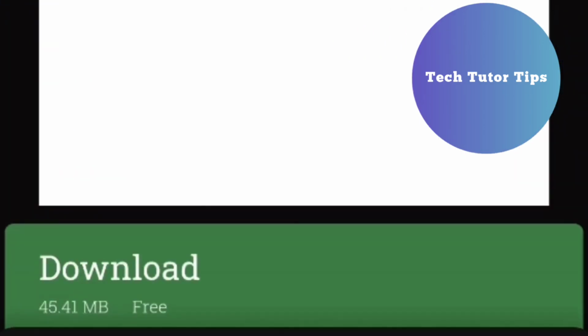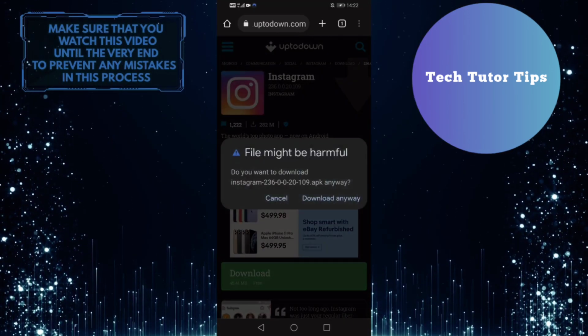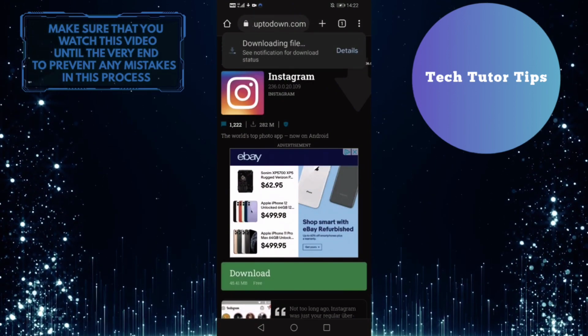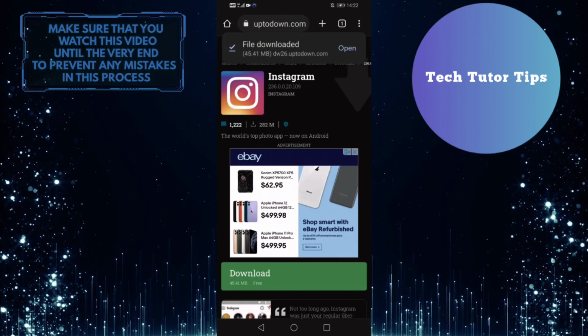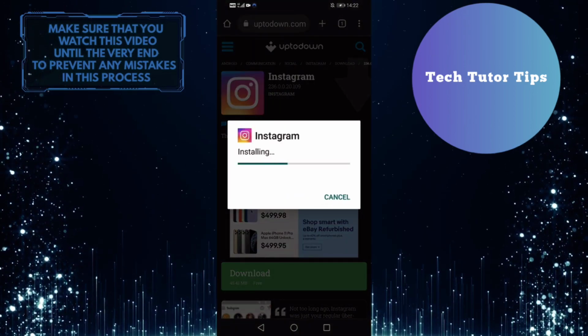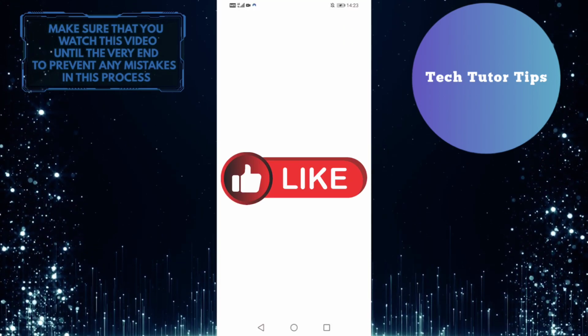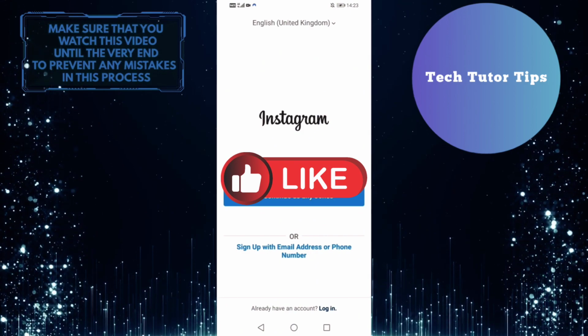After that, simply tap on this green download button over here, and then it will download that version of the Instagram app onto your device. And then you can simply open it up and install it on your device. And then you can log back into Instagram and it should hopefully fix your issue.